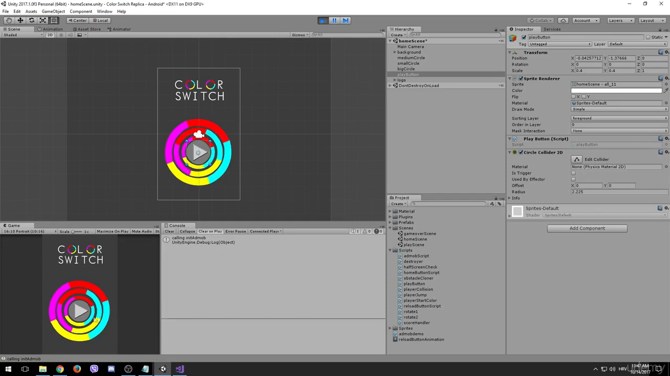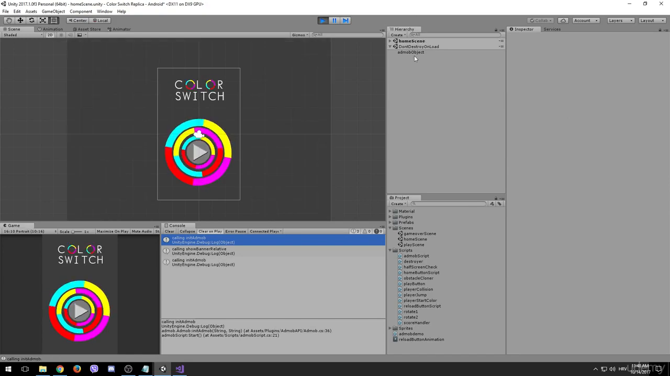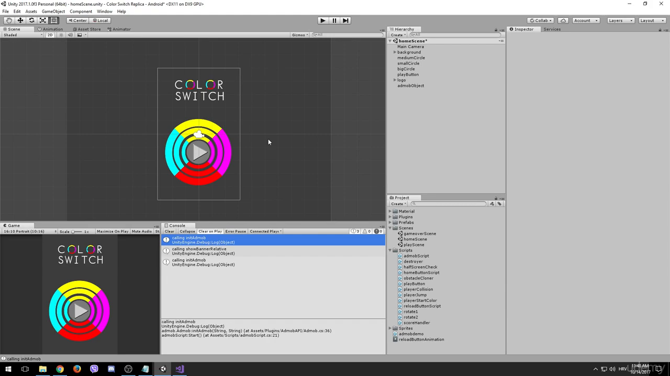However, we will not be seeing the actual ads in the Unity editor, since those only work on the phone. Also, let's make sure that this object is not duplicating more than once. If we go back to the home screen, it should still stay at 1. Since you can't see the actual ads in the Unity editor, let me show you how they look on the phone.